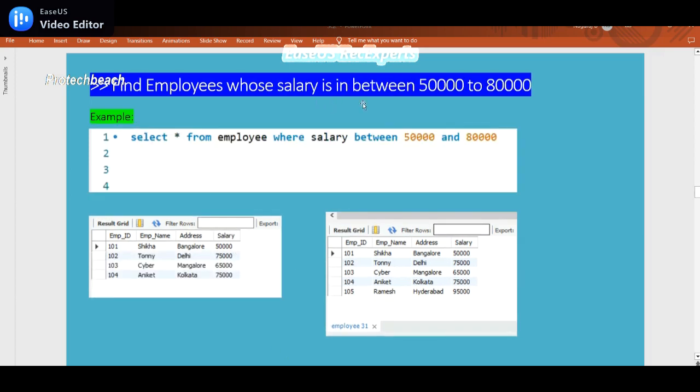find the employees whose salary is between 50,000 and 80,000. We can do this with the BETWEEN operator. It is a straightforward question. Usually they ask these questions in interviews. Select star from employee where salary between 50,000 and 80,000. This is the output. You should remember, if they provide any range, we need to use the BETWEEN AND operator. These employees' salaries are between 50,000 and 80,000. Very simple and straightforward.